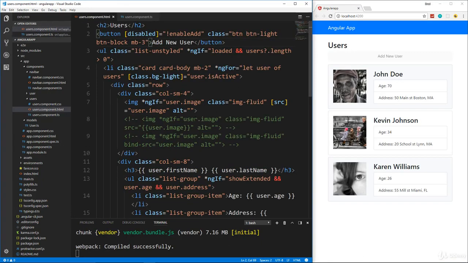All right, now the next thing I want to do is ngClass, which allows us to bind one or more CSS classes to an element. So I'm going to use this add new user button. I'm going to get rid of the button light class because what I want to do is bind the button success class to this if a certain property is enabled. So let's add some brackets here in the button and say ngClass, and set it to a property we're going to create called currentClasses.